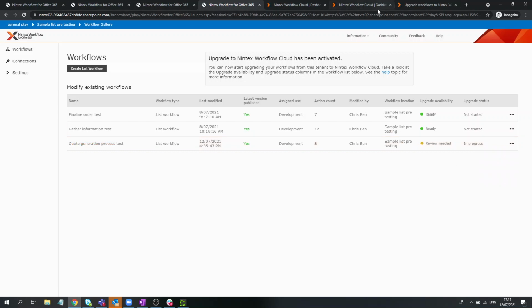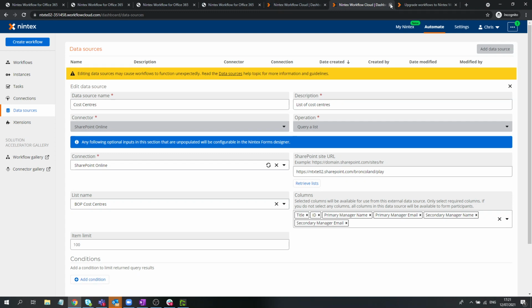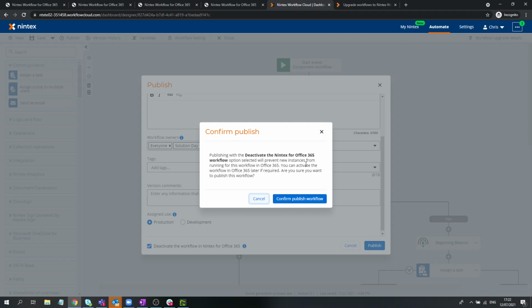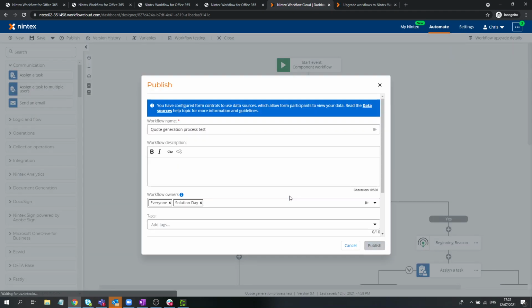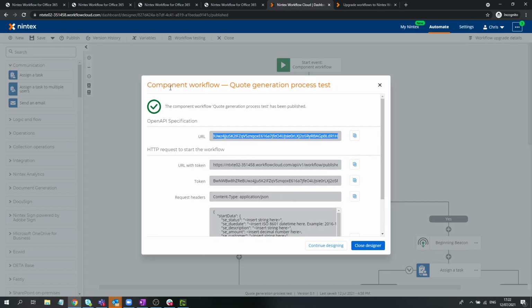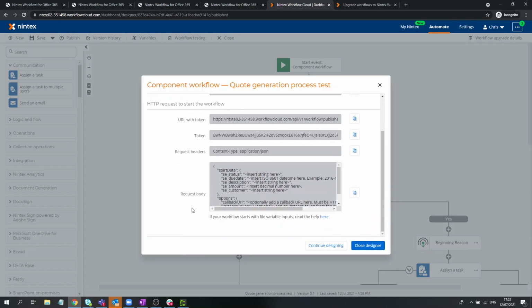So let's go ahead and do that. Sorry, too many windows open. Deactivate that workflow in Nintex for Office 365. Hit the publish button. I'll come back to you when that's done. Yes, I am happy. Let's go for it. Okay, so that workflow is all complete.